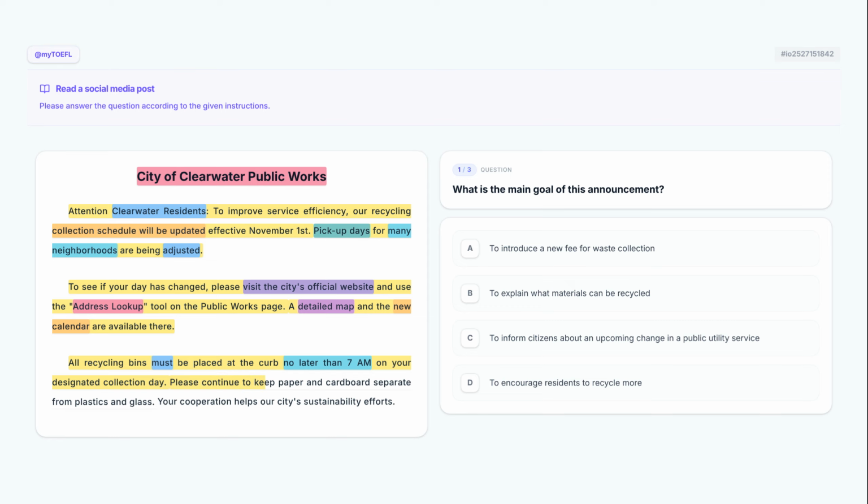Please continue to keep paper and cardboard separate from plastics and glass. The author adds a reminder about sorting, using the phrase keep paper and cardboard separate to emphasize proper recycling habits. This shows that while the schedule is changing, the sorting rules remain a priority.